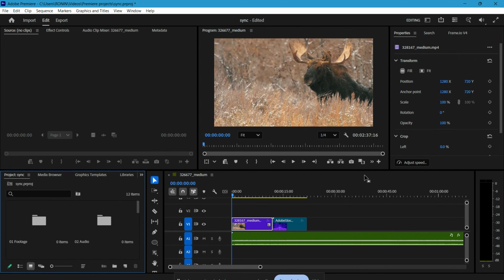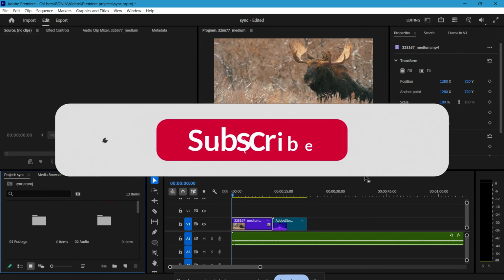Whether you want to rearrange your editing workspace, make room for the panels you use most, or set up a second monitor for a smoother workflow, this tutorial will help you get it done fast.